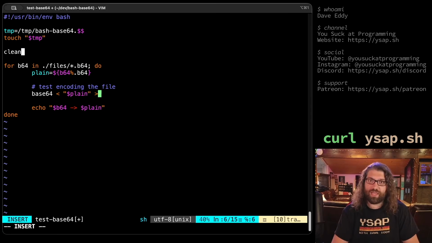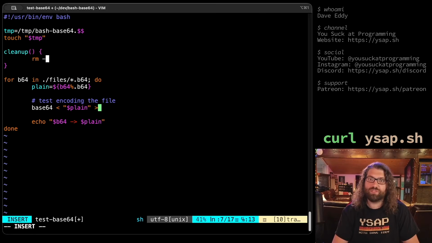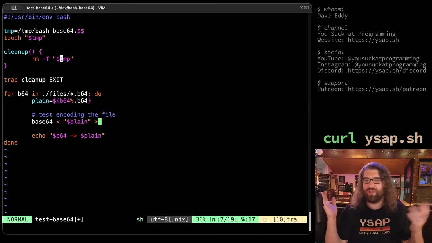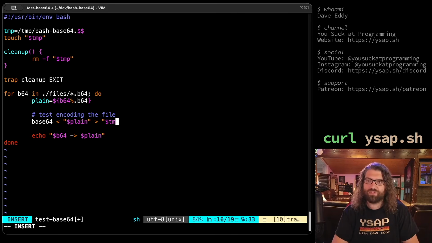So we can do that by making a cleanup function. The cleanup function will simply remove the temp file with the -f, so we'll ignore any errors. We'll just do it forcefully. And then we can trap cleanup for exit. So now when the script exits, we will clean up this temporary file. It'll be gone, but we're going to use this file for our own benefit here. We can write that out to temp. So now we have encoded our plain data into a temporary file.